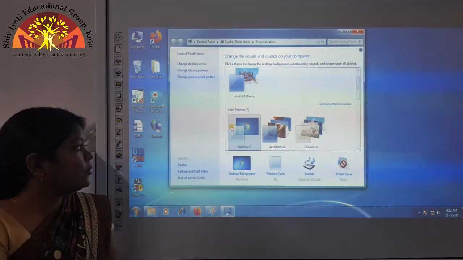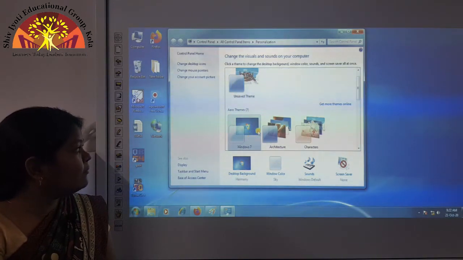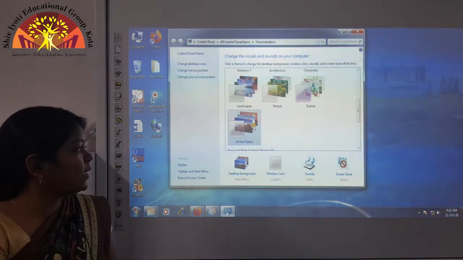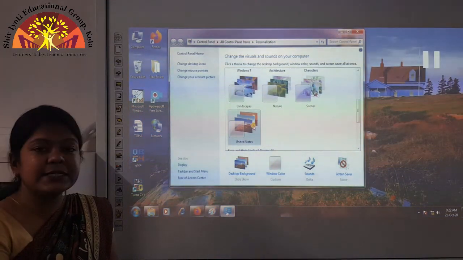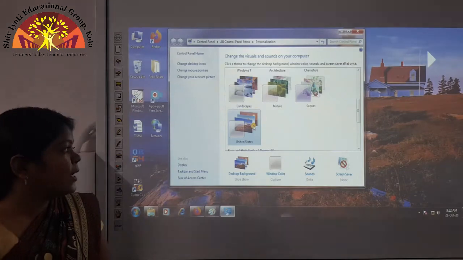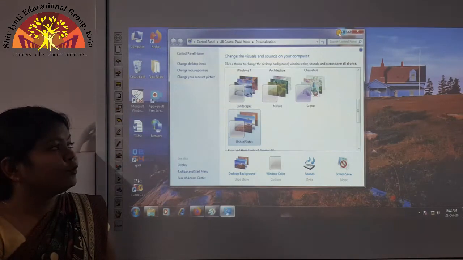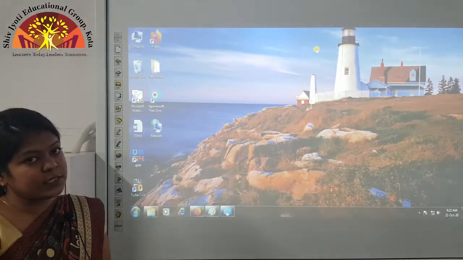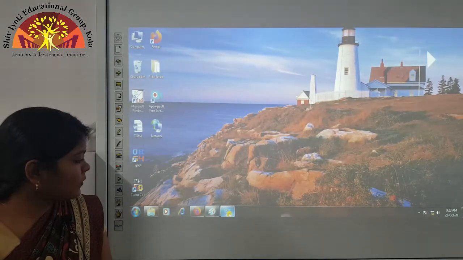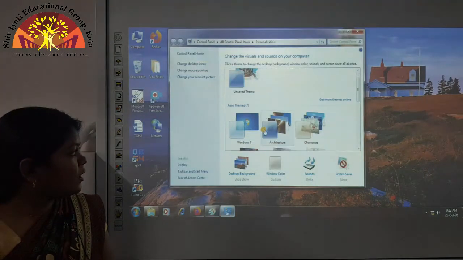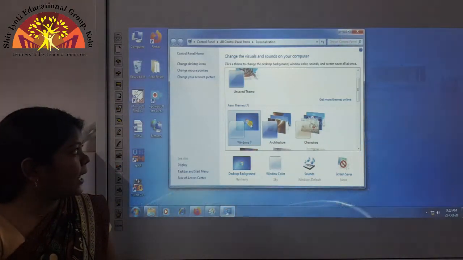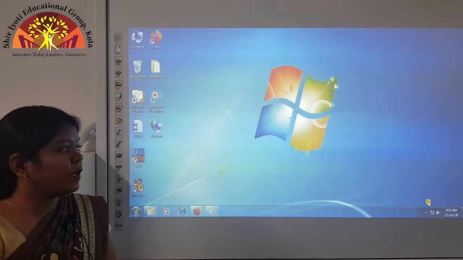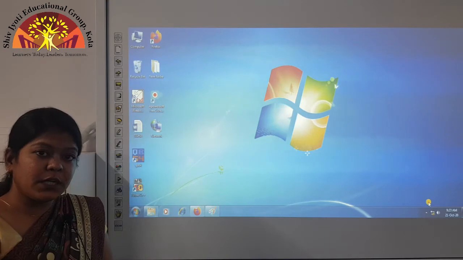Here you can see different themes available. Using the scroll bar you can see different themes. We have Aero themes, Windows 7, Architecture, Nature, United States. Click on any theme. We have clicked on the United States theme, then the United States theme has been applied on your desktop screen. You can see the style and appearance of the desktop has changed here. Now again choose the Windows 7 theme, click on it and close the personalization window, and we have come back to our previous theme of the desktop.